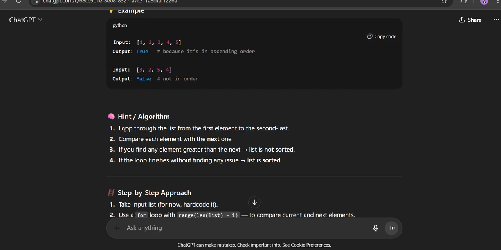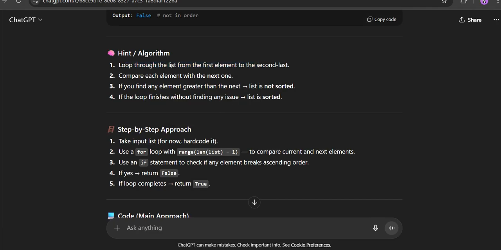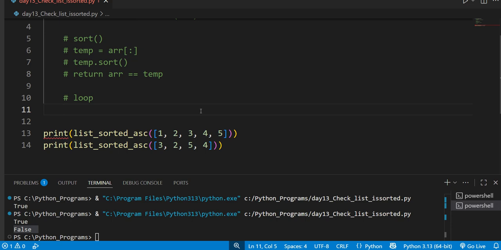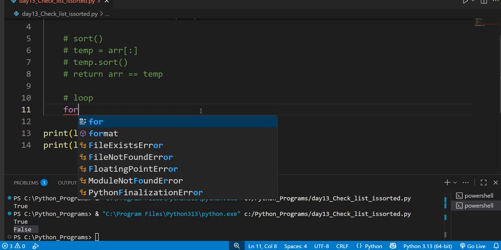Next, by looping through the list, we check the first element up to the second last element, comparing each with the next one. If any element is greater than the next, then it is not sorted. If we get such an issue, then it is not sorted, right? So firstly we have to compare each one of the elements.